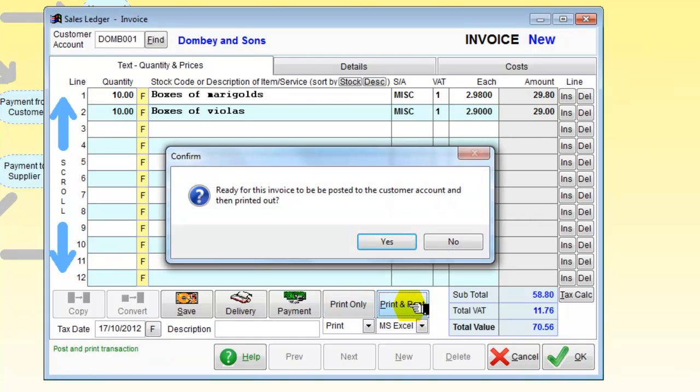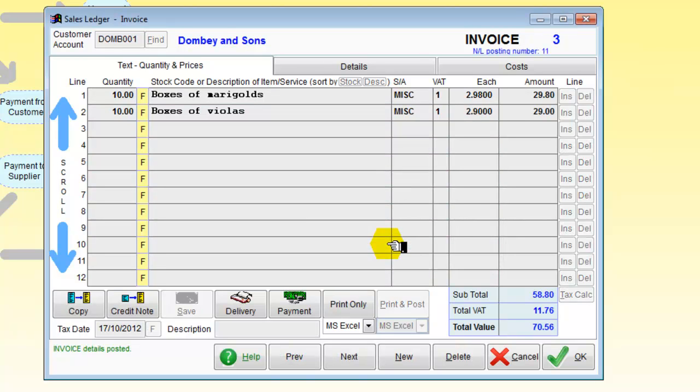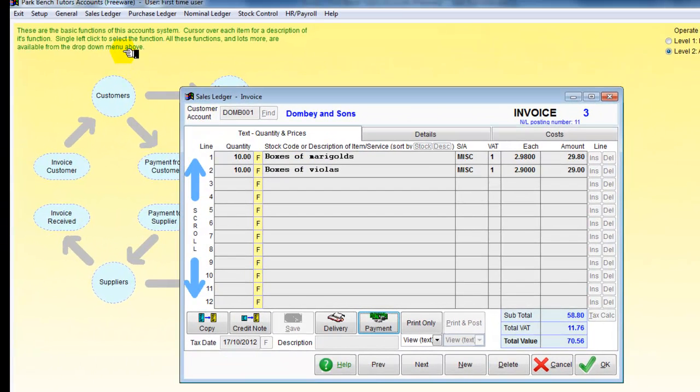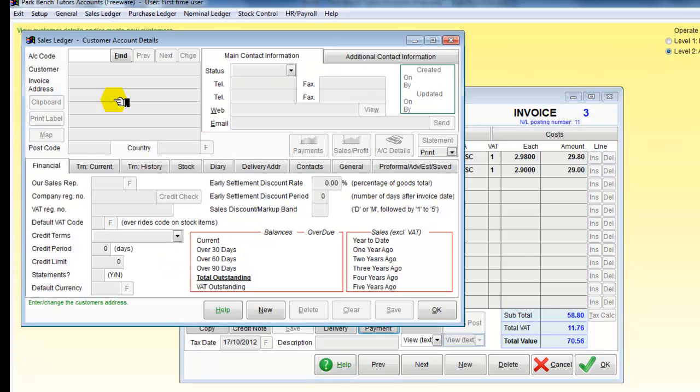So print and post. Are we ready for the invoice to be posted to the customer account, then printed out? Yes, we are. Which is just now done, and what I'm going to do now is go to the customers, and we sent this to Dombey's. So I want to find Dombey's.